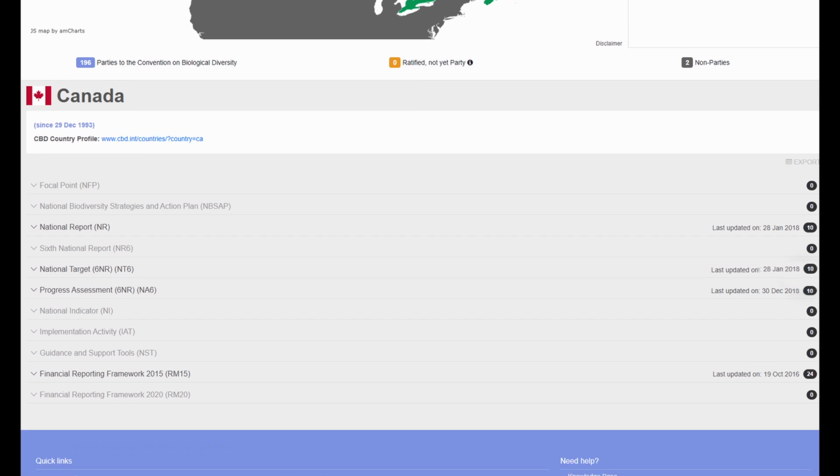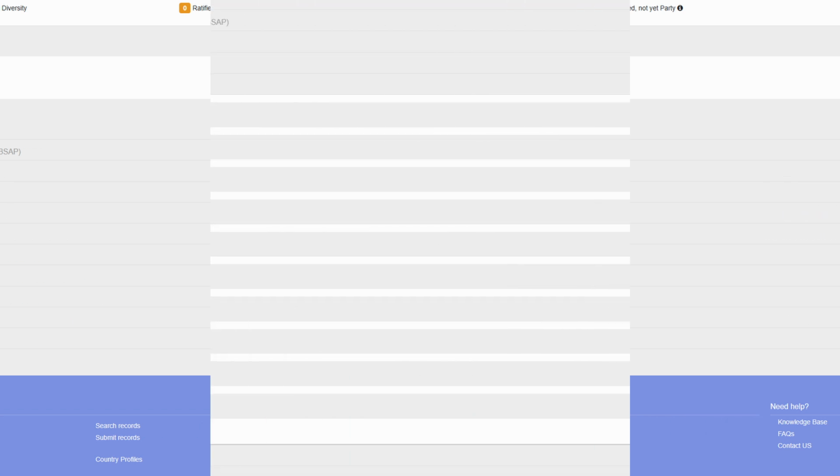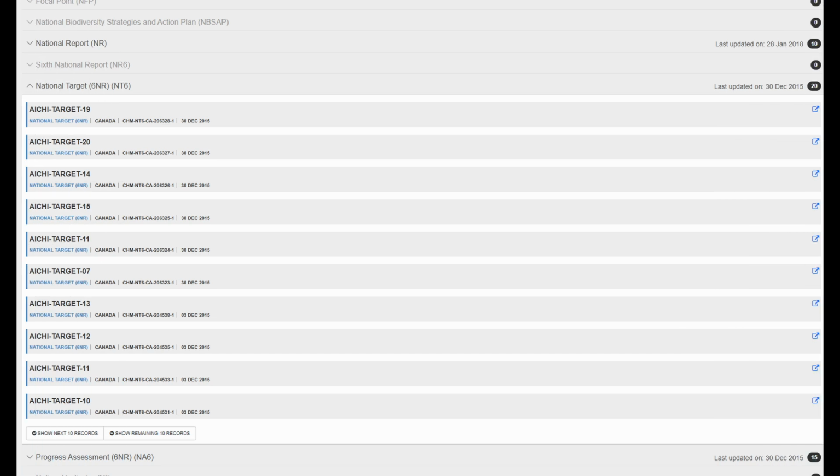Finally, we get to the records themselves. They are grouped by the record type, and initially all the groups are closed. The groups with no records are grayed out and their record count is 0. For groups with the records, up to 10 record summaries will show once you open the group. If there are more than 10 summaries, there will be additional buttons to load the next 10 or even all the summaries at once.